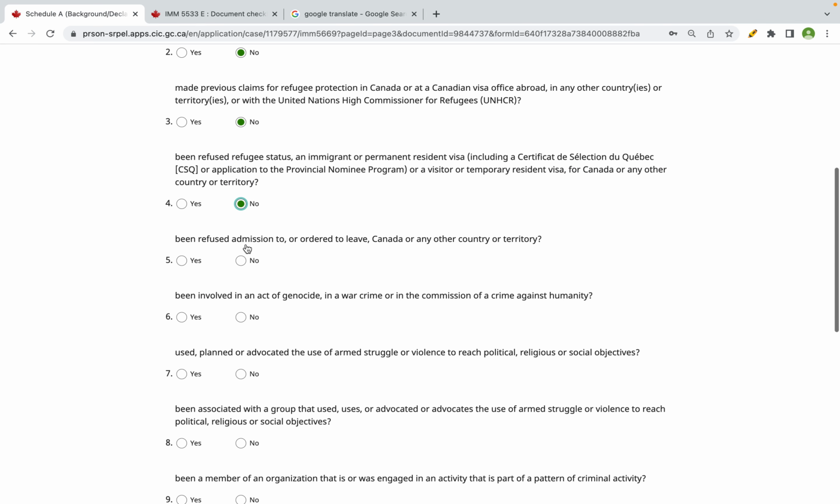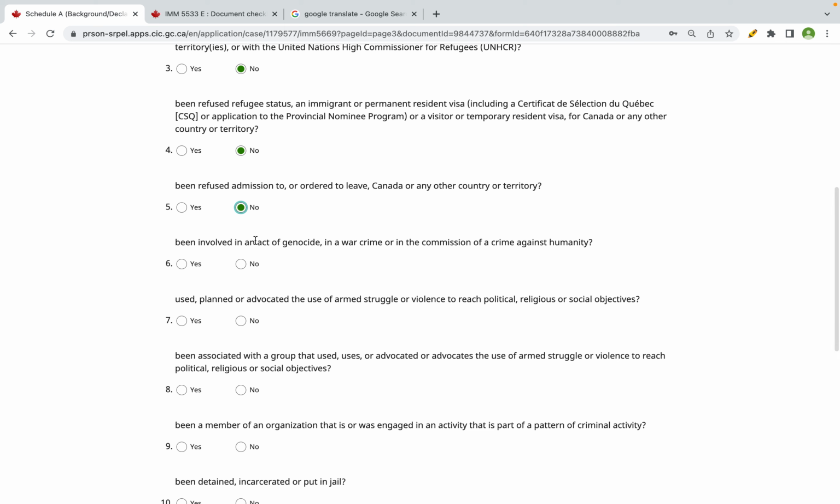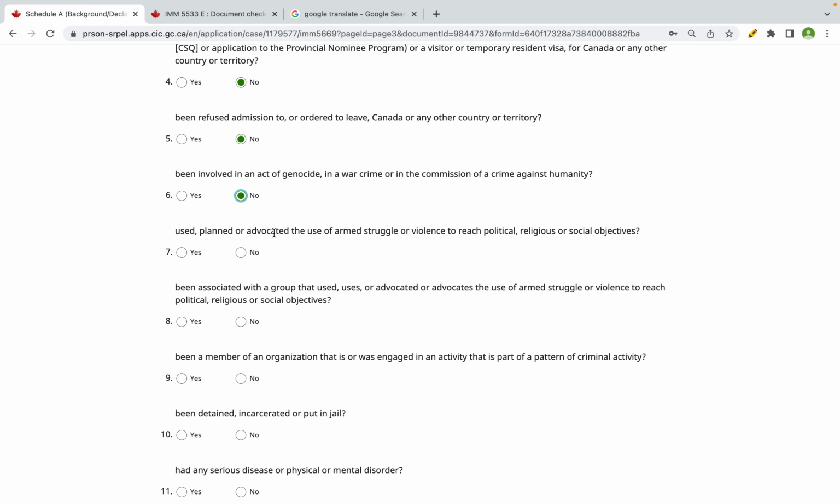Okay, so I can say no. Been refused admission to or ordered to leave Canada or any other country? Been involved in an act of genocide, a war crime or a crime against humanity? No. Used, planned or advocated the use of armed struggle or violence to reach political goals? No.